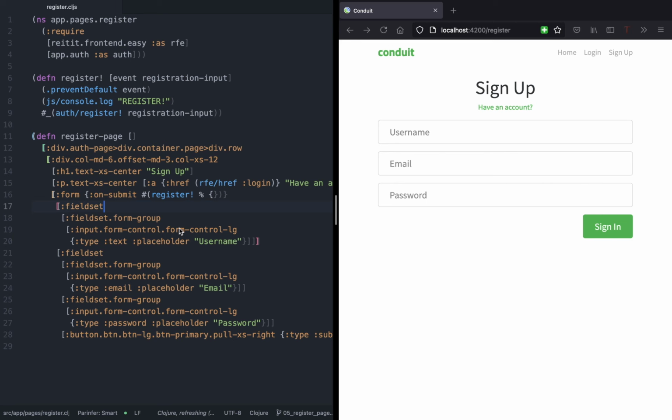So in the last episode we looked at how we could do an HTTP post request using the CLJS Ajax library, but we haven't connected the function with the component itself. So in this video, we will use the function that we wrote in the previous episode, and we will implement the registration functionality. So without further ado, let's get started.